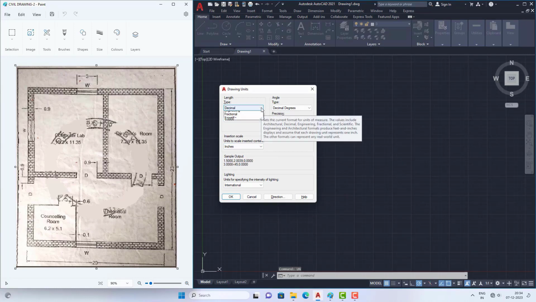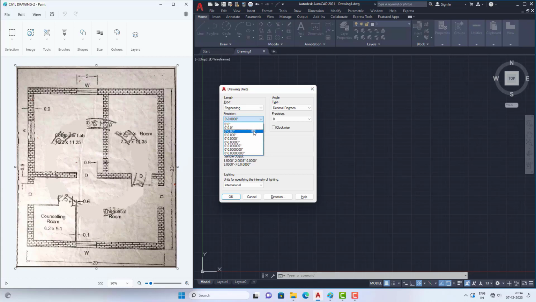Select the type as engineering and how much precision you need. After the decimal point you need only one value, and here there are two values. So maximum precision I need, so point after two values. So I am selecting this and click OK.